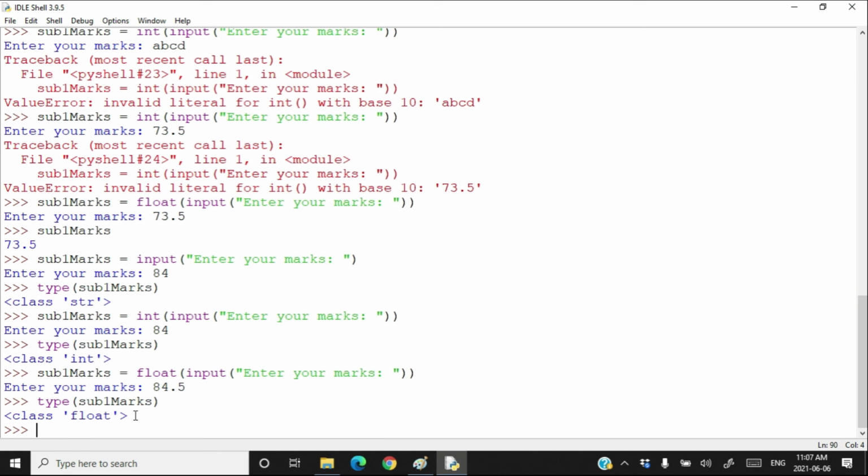So hopefully you got how to take various types of inputs from the keyboard. How to take integer input, how to take float input, how to take string input, meaning text input from the keyboard. In the next video, we will see how to print something by using the print function.